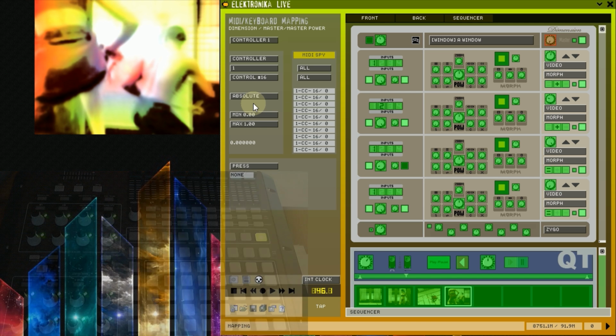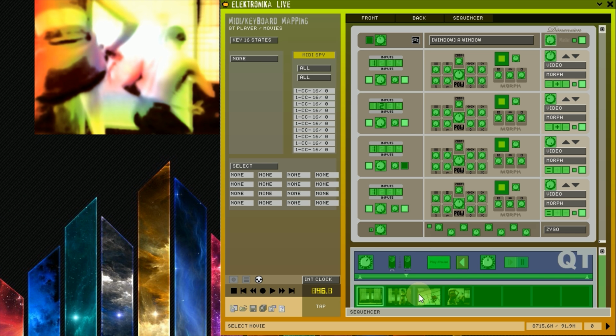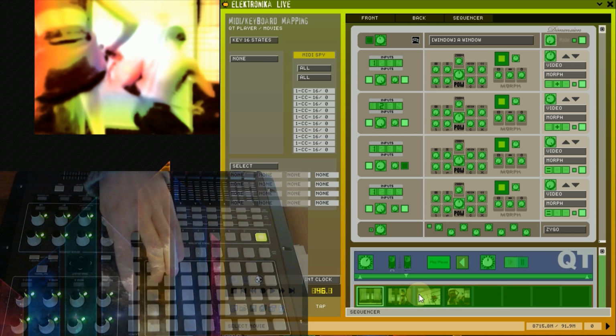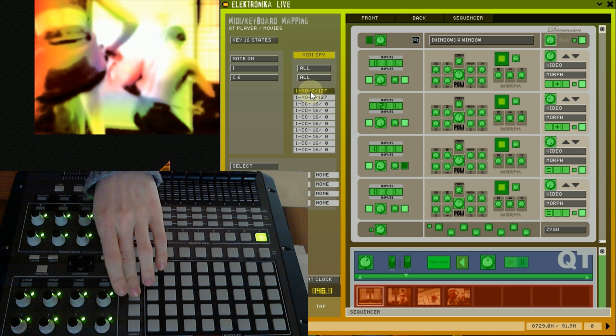I'm now going to map a note on my device to the QT player. I'm going to use it to control which video clip is playing. I select the mappable area containing the clips and press one of the notes on my device, in this case a C. I now select this note from the MIDI mapping details area here to make the mapping. When I now play a C on my device, it selects the first clip in the QT player.